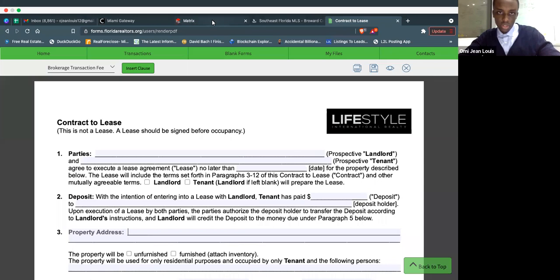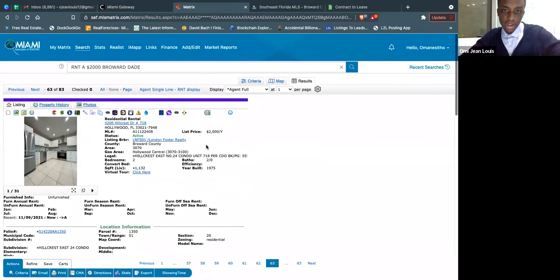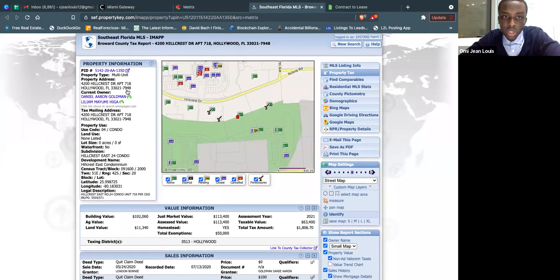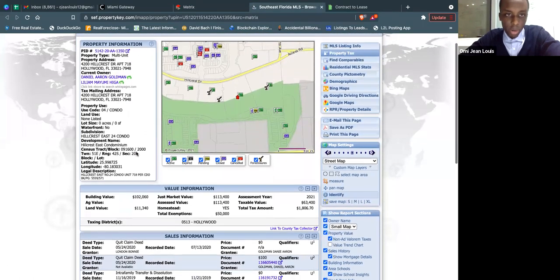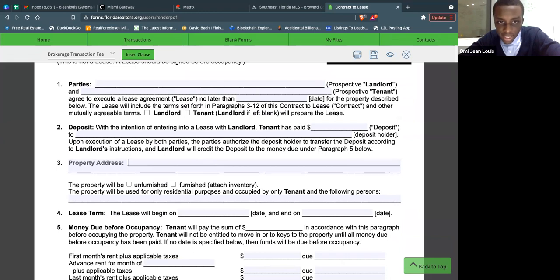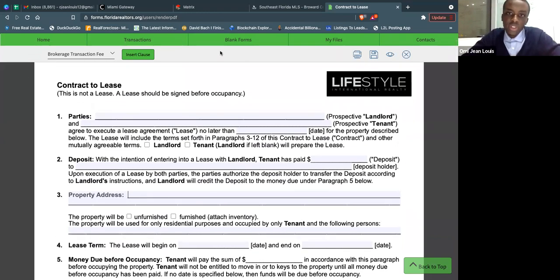So first, you want to go to your listing that you have. You're gonna pull up that listing. You're gonna click this little icon right here, and that little icon is gonna take you to IMAP. Once it directs you to IMAP, now you have the information on the owner, the name of the owner, the property itself, the address, all of that stuff, and any little details that you need to know on the tax record of the property. So now you pull up your contract to lease, and you're gonna start filling things out.